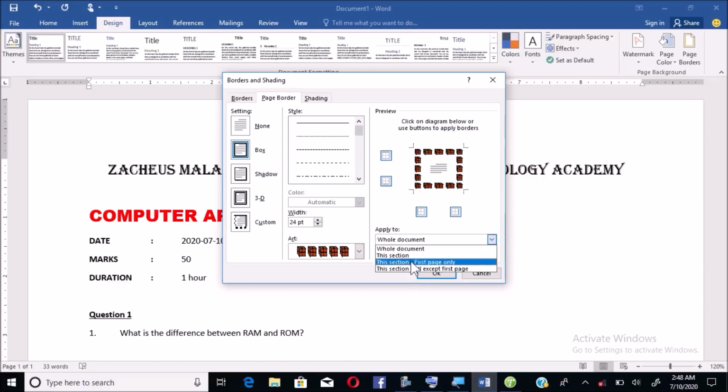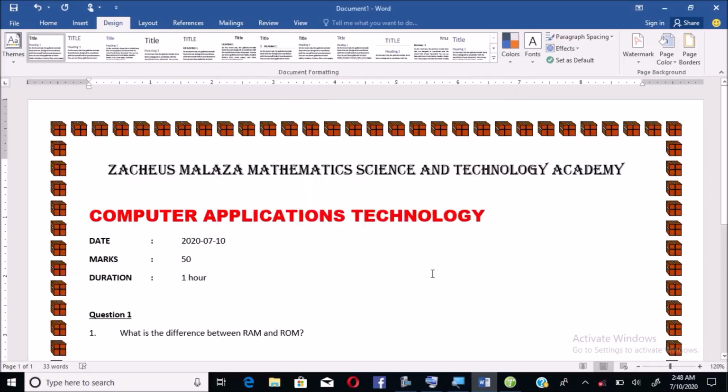This section, first page only, means only the first page will be bordered and not the rest of the document. This section, all except first page: the whole document will be bordered but not the first page. Okay, so there are a whole lot of things you could do here. And then click OK. There you are. You've got a border inserted.